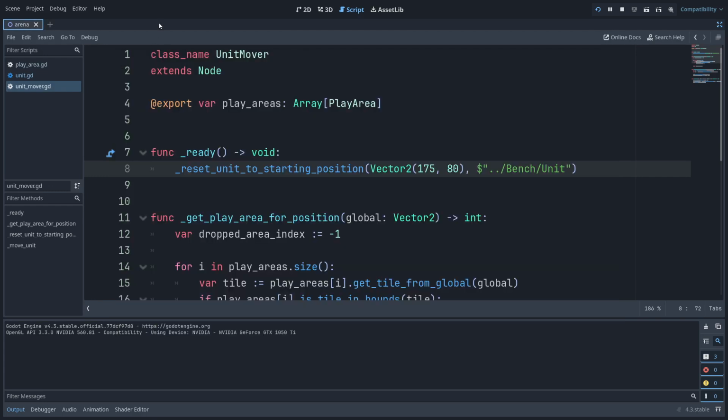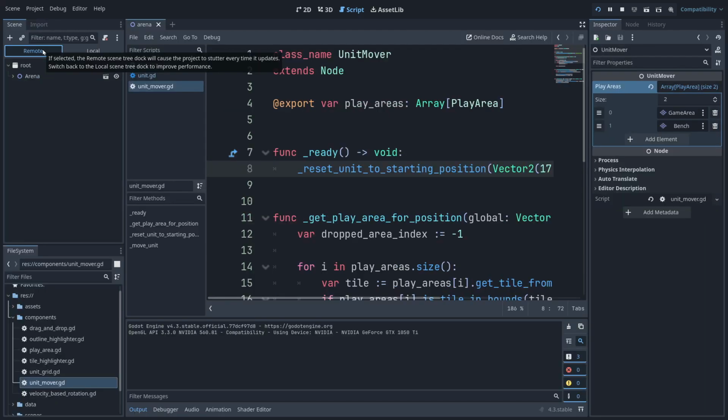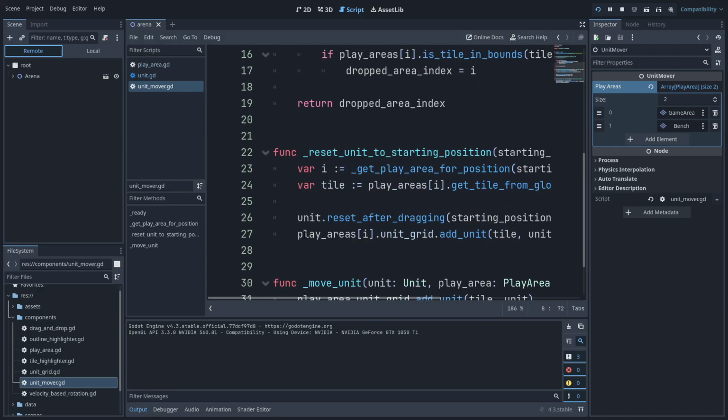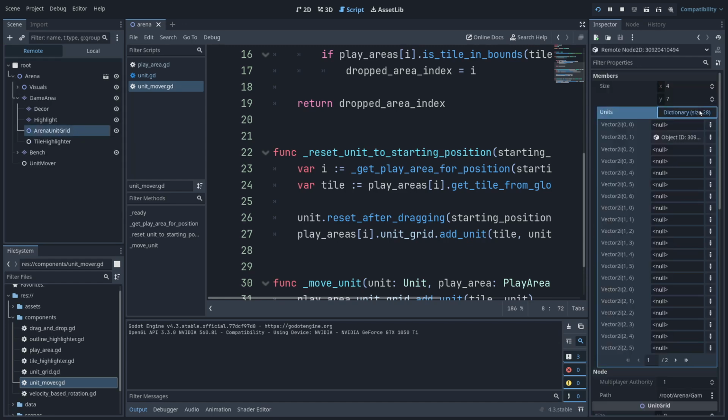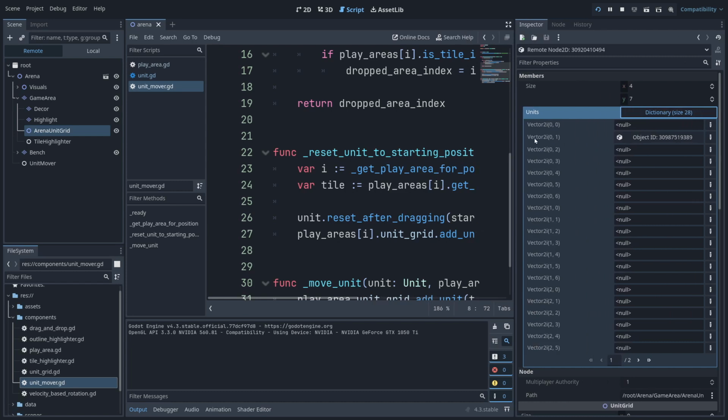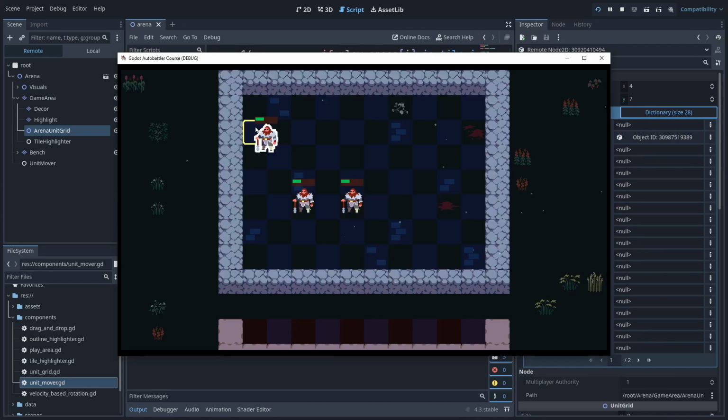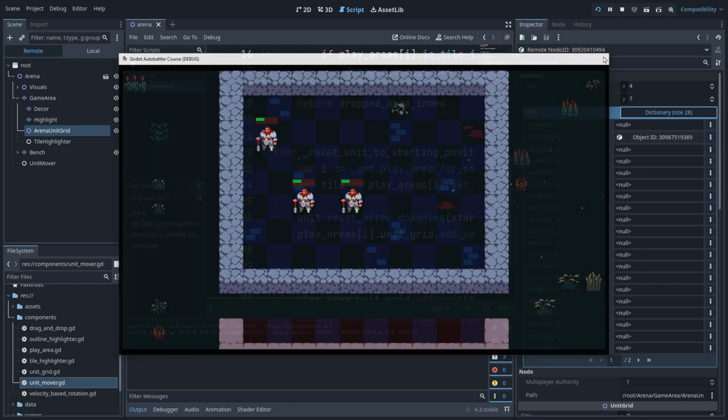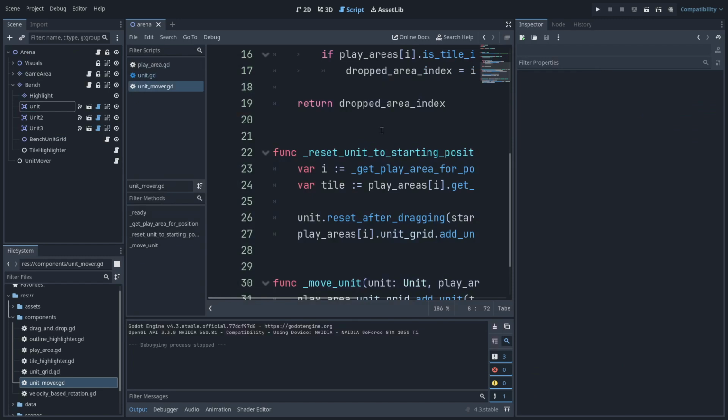And one thing we can make sure of is that when we check the remote scene tree, resetting a unit should also add it to the unit grid, right? So let's go to Arena, Game Area, and Arena Unit Grid. And this dictionary will not be empty anymore. So we do have one unit under 0 and 1, which is the correct coordinate because this is the tile which gets highlighted when I drag the mouse over the unit. It's not at the correct position, mind you, but still it's attached to that specific grid and gets added to the unit grid dictionary as well. Awesome. So this method works as intended too.